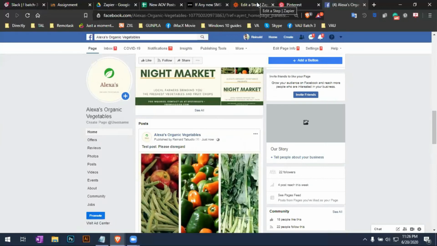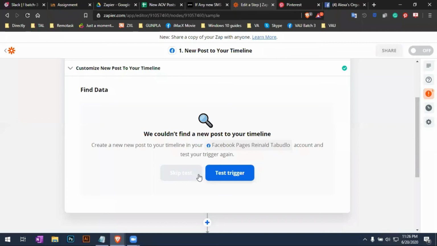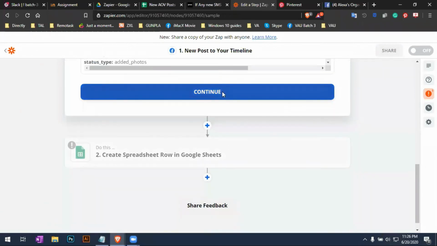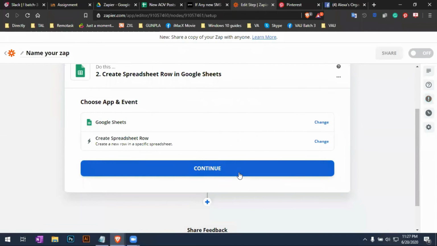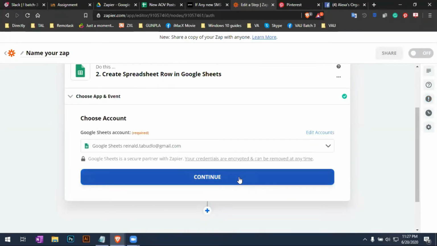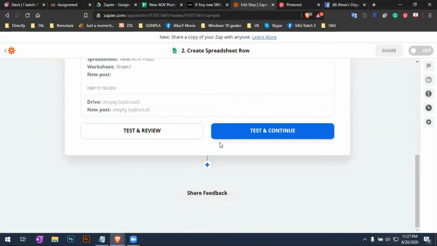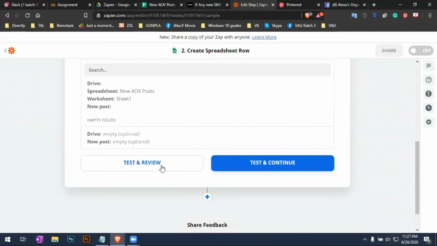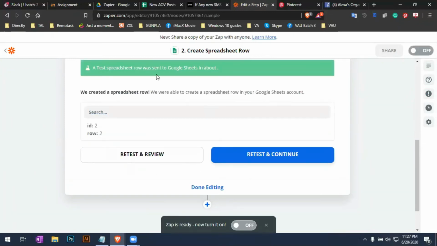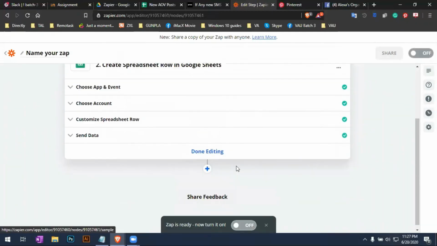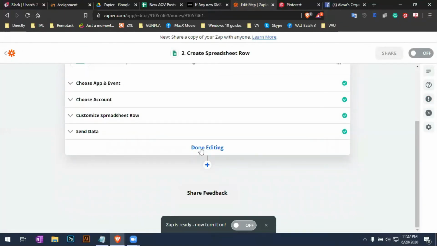Okay, so it's posted. Let's go back to Zapier. Let's try to test the trigger. All right, so as you can see, it did find my new post. Let's continue. Okay, this has already been set up earlier, so let's just keep hitting continue. Let's try to test again. All right, let's continue. All right, so we're done.